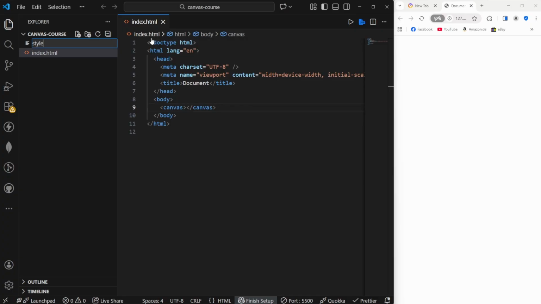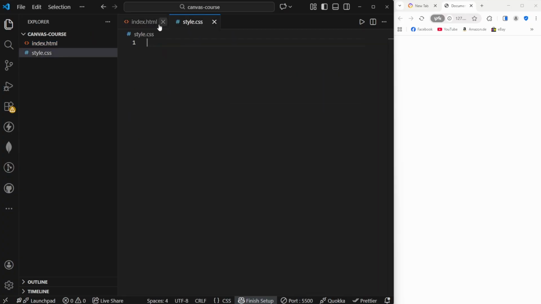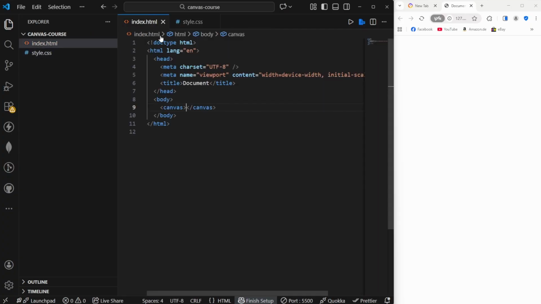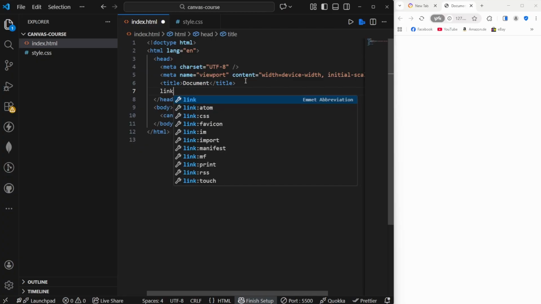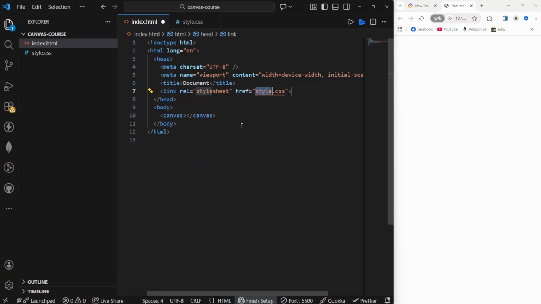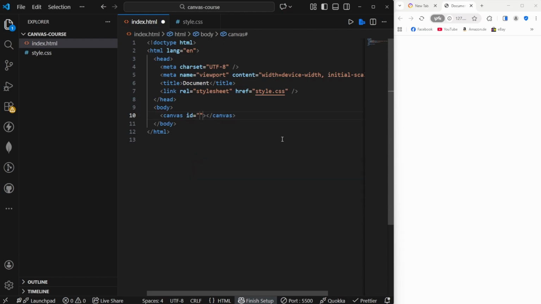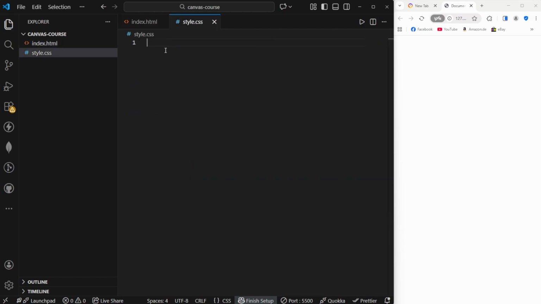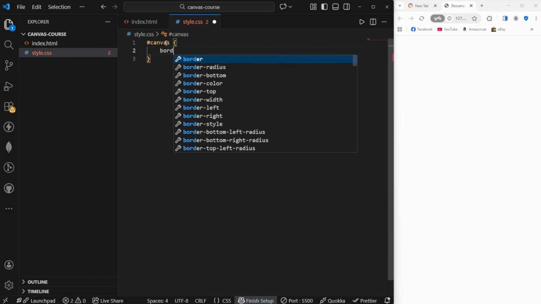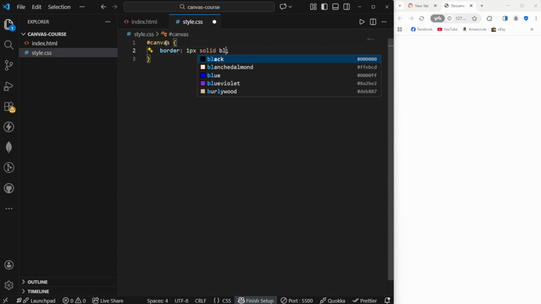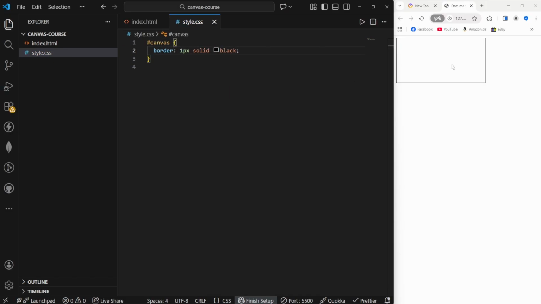So let's create a style.css file, and let's start by linking the style sheet to our HTML page. So link:css to link our style sheet, and now let's target our canvas. Let's use an ID, for example. ID could be canvas, and now let's target #canvas inside of CSS, and let's use a border of 1 pixel solid black. And as you can see, this right here is our canvas.